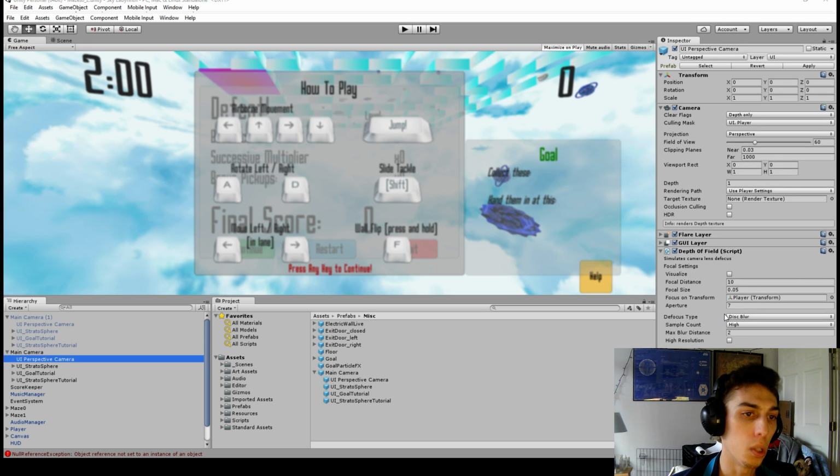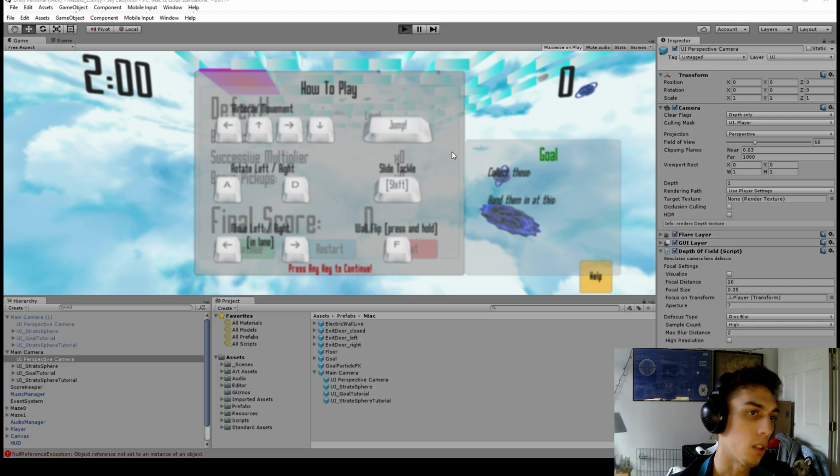draws a blurred scene, because remember, the depth is the one that gets drawn last, draws a blurred scene of everything being blurred, sans the player. And the sans the player part is handled by the depth of field script with the focus on transform variable. So this way, your user interface gets blurred at the same time the rest of the scene does.